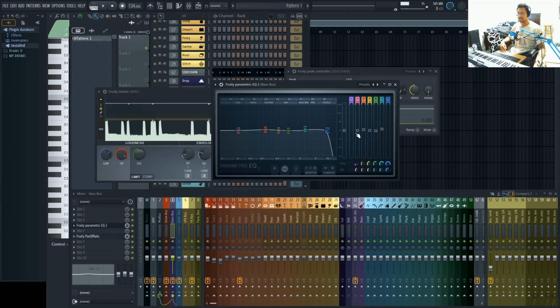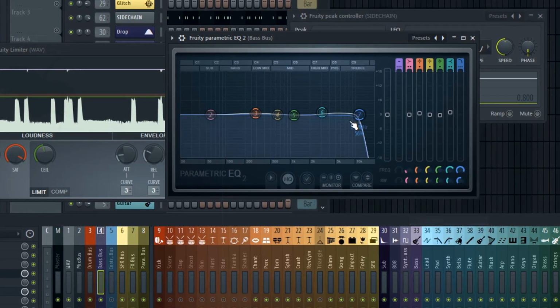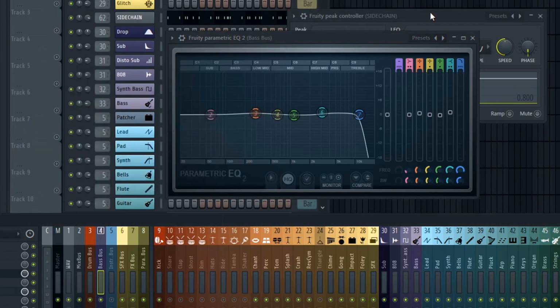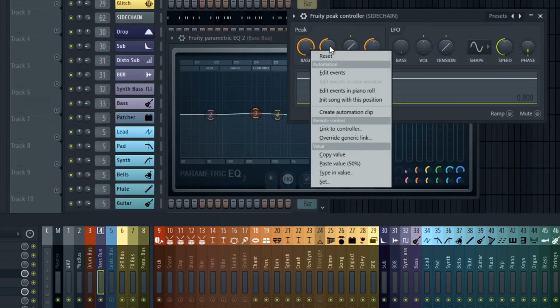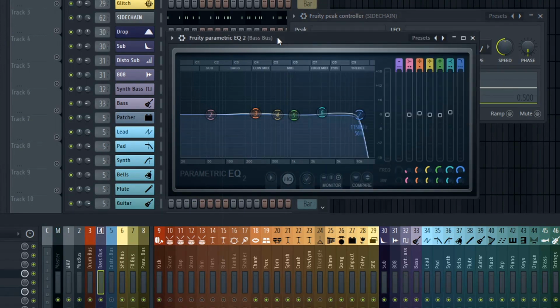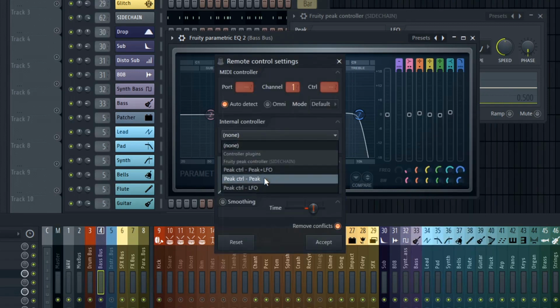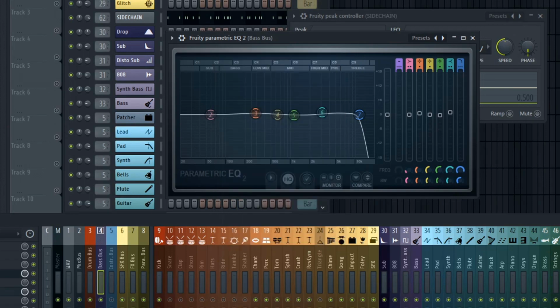What we're going to do is right click this knob right here and copy that value. Let me exit out of my limiter. And then we're going to go into Fruity Peak Controller and paste this onto the bass. What that does, again, is just set the value to exactly what this is. So this will be our starting value. Right click again and link that to the peak on Peak Controller. Remove conflicts, accept. That takes the Peak Controller off of this slider that we added it to. I'm going to reset that. And now we'll get that same ducking on this low end versus the slider.